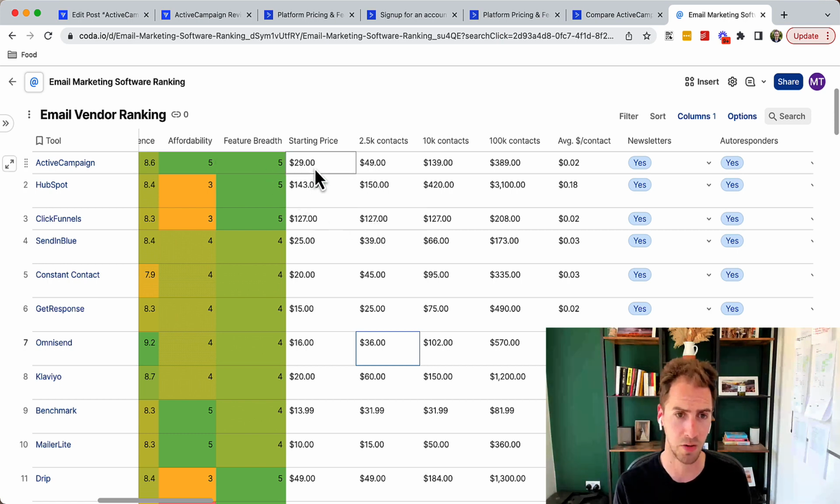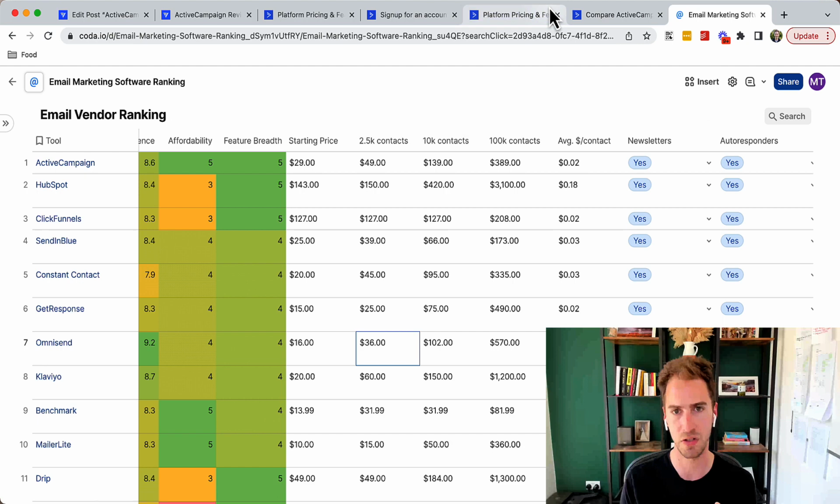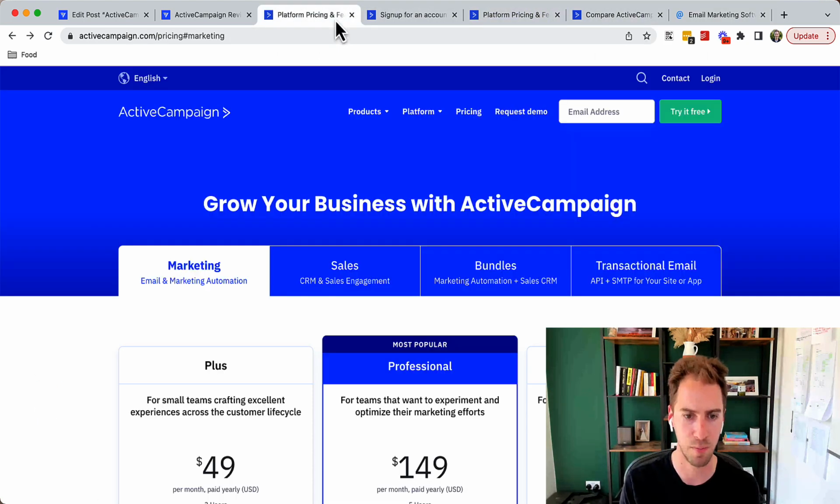A really nice comparison is looking at ActiveCampaign versus HubSpot, or if you're in e-commerce, maybe Klaviyo. And you can see for virtually any level of contacts, ActiveCampaign is still considerably more affordable. Now, the challenge is that this has become a little bit more complicated to unpick because of a change that ActiveCampaign made a few months ago.